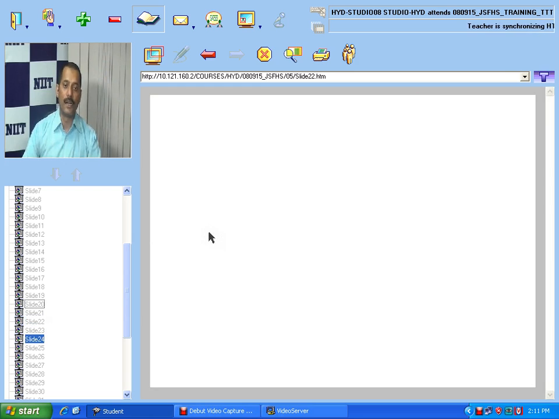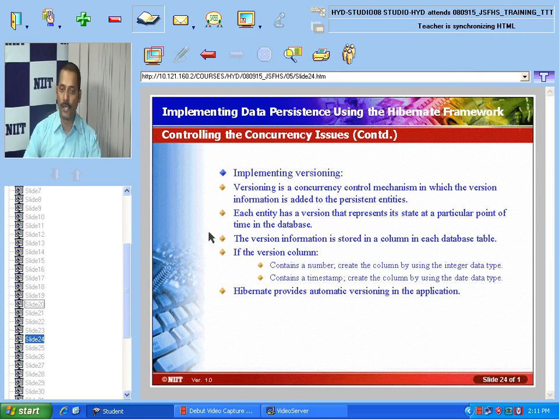Now we will see versioning. Versioning information can also be kept in Hibernate. Versioning is a concurrency control mechanism in which version information is added to the persistent entities. You need to specify a version column, so that if any update occurs in this particular column, the version information is recorded. Each entity has a version that represents its state at a particular point of time in the database. The version information is stored in a column in each database table. So what will the version column contain? It will contain a number.